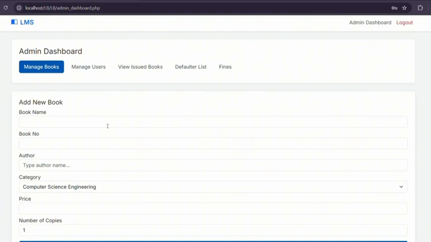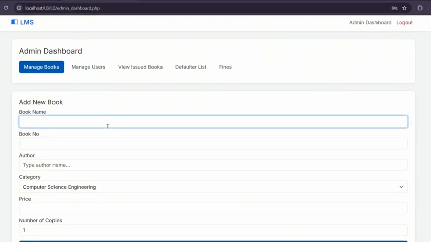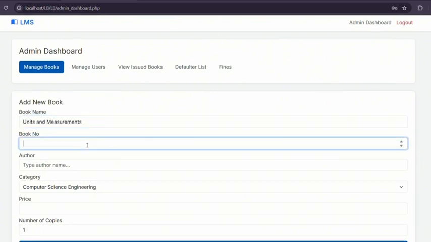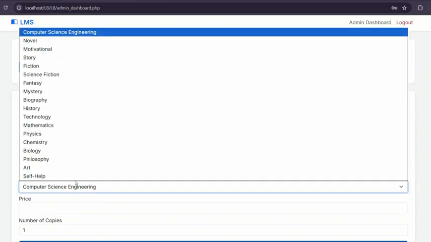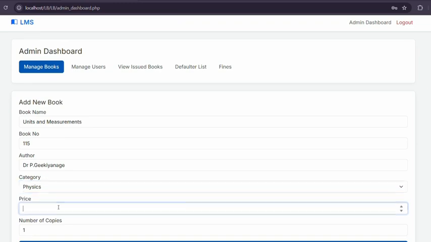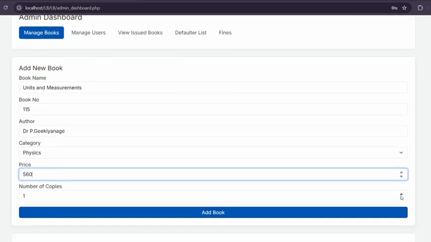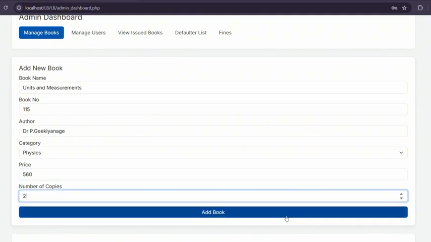Now we move to the Add New Book module. This page allows the librarian to register a new book in the library database. The librarian enters all required information including book name, category, author, publisher, price, and number of copies. Each field stores important information about the book, allowing the system to maintain an organized and searchable collection.